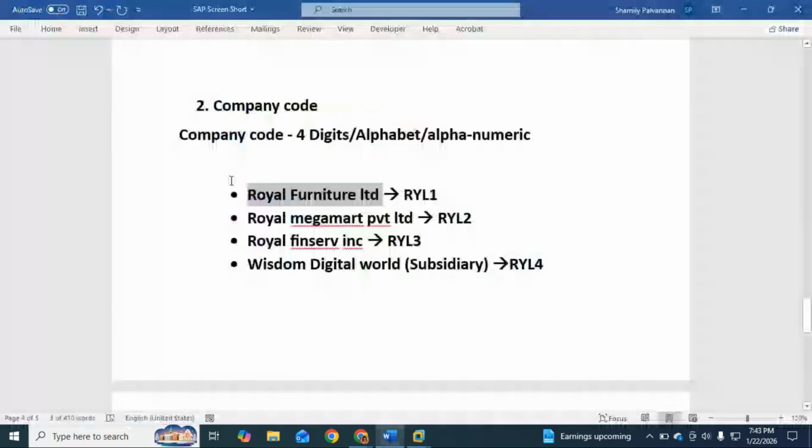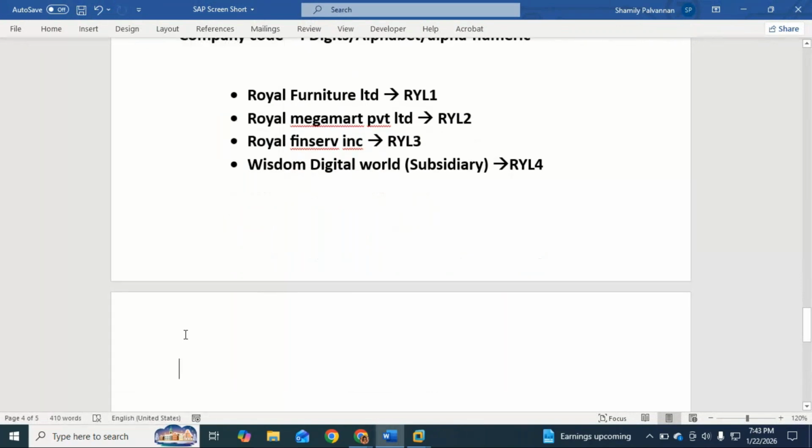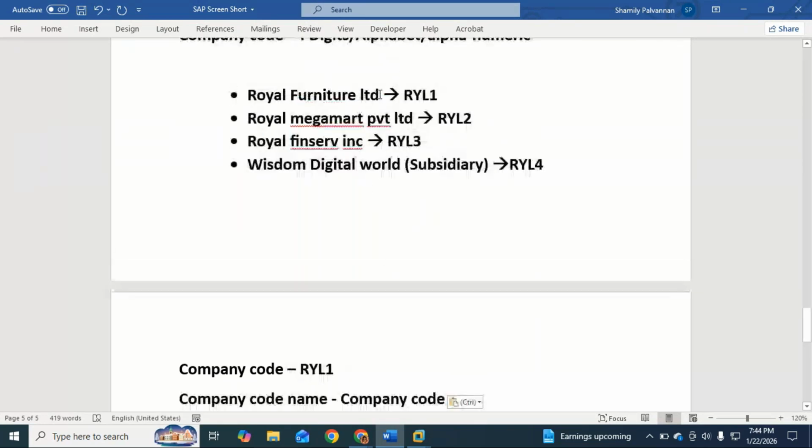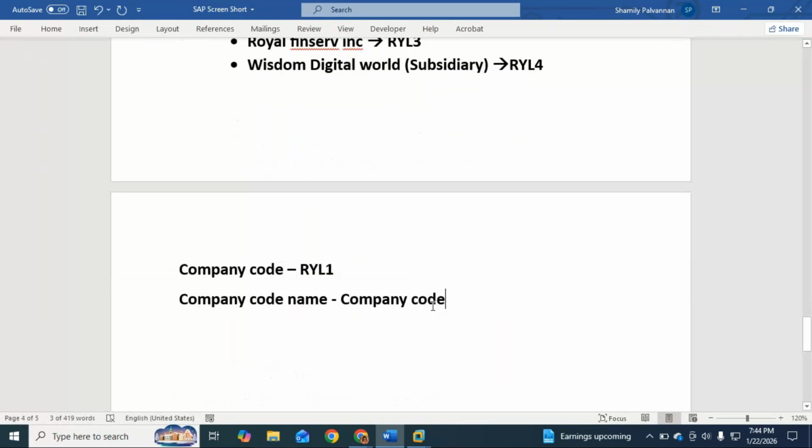So what we have to do, you have to give this company code. Just one example I'll give, company code and company code name. So I have given RYL1. Company code name I've given as Royal Furnitures Limited. Then fill the additional details. Save.